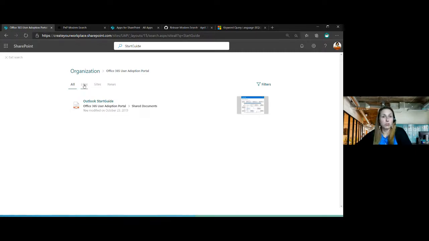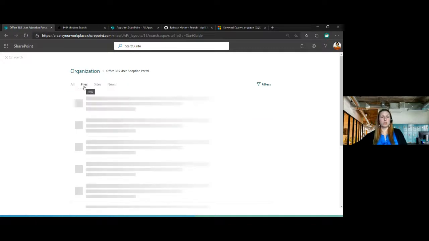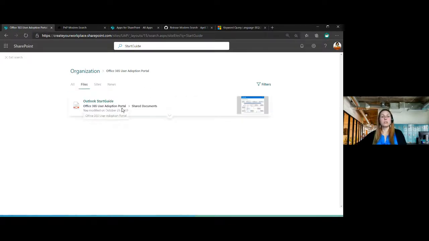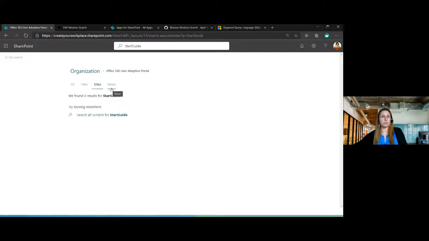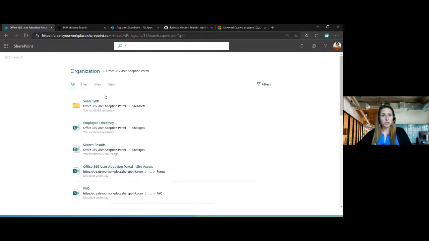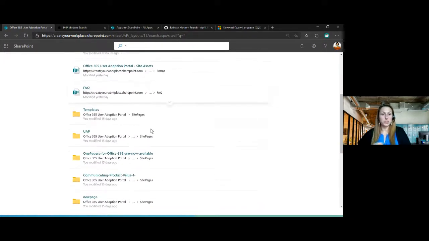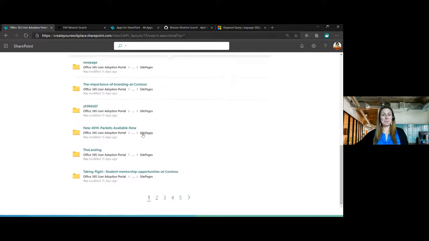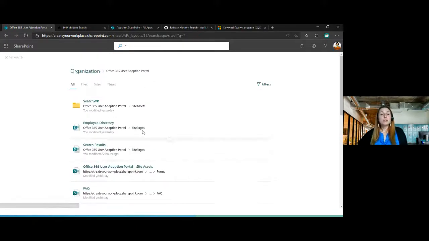the Microsoft search. And then I have here the filters where I can go and see, okay, which files contain the keyword start guide, which sites contain start guide, and so on. If I search for a star, I'm searching for everything. I should see here all the results, so everything. Yeah? That's the Microsoft search.